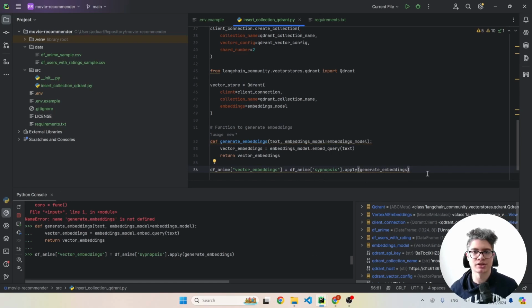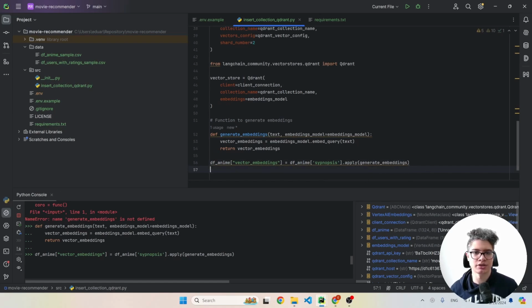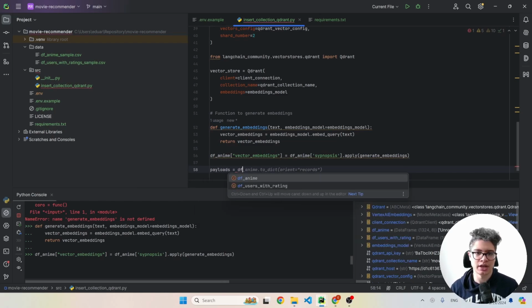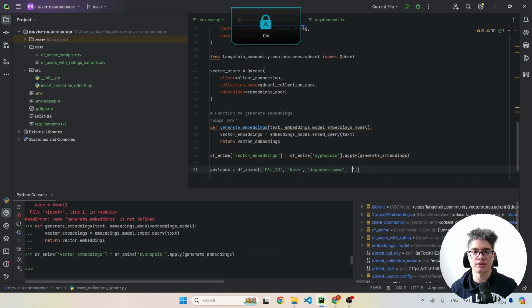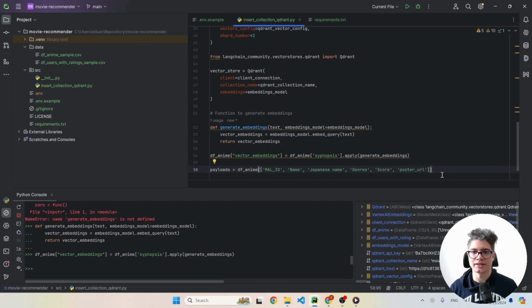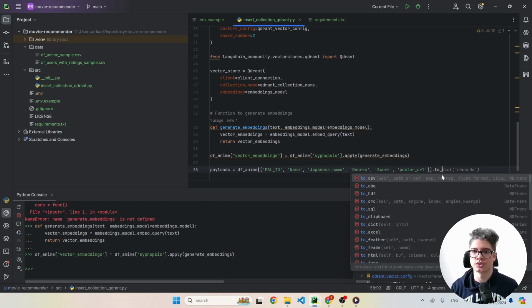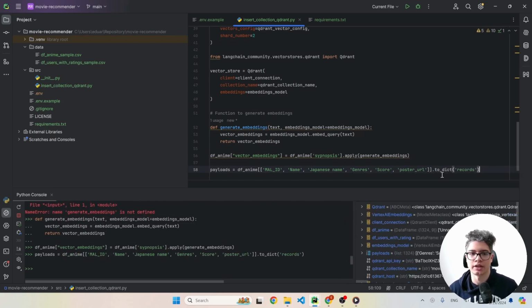In the meantime, let's also add metadata in our collection. So let's do payloads equal to df_anime, and here we'll need to specify the columns that we want to have. So let's add the ID of the anime. Let's also add the name, the Japanese name. Let's also add the genre, the score, and the URL of the poster of the anime. And let's save this as a dictionary. So let's do to_dict and specify records here. Let's execute this, and now let's check the payloads.